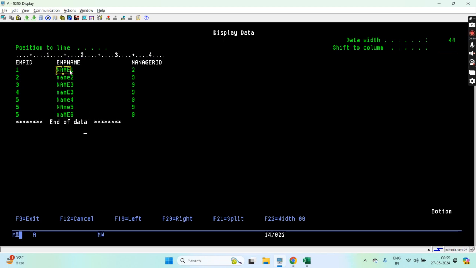In employee name, you will see that there is mixed case data present in different rows, like name 1, name 2, name 3, name 3, name 4, name 5, name 6. But the spelling, you can see some letters are in caps and some letters are in small, which means they are in mixed case.